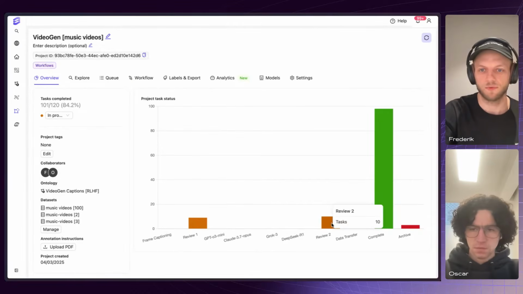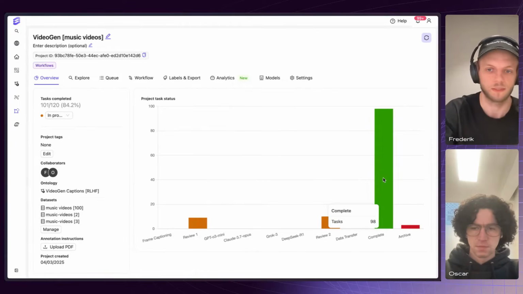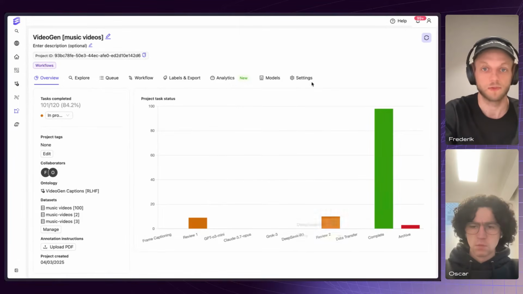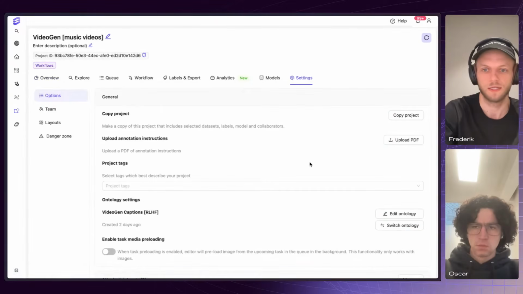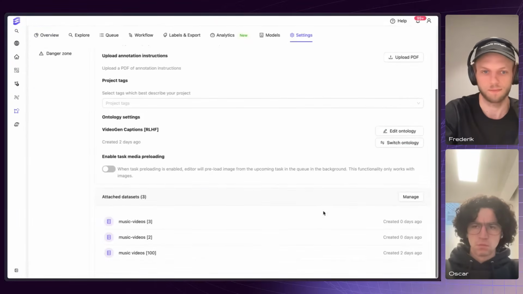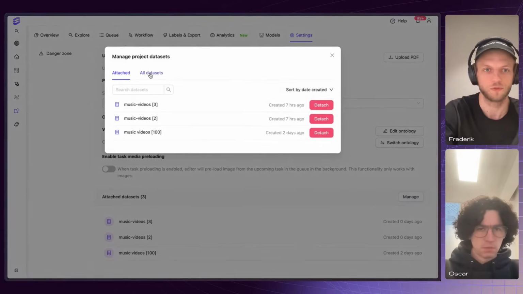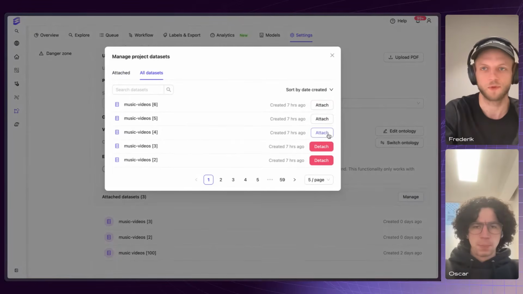I have another set of reviews here, 10 tasks for me to do. And then eventually we have this data transfer that transfers the data into a sort of trainable state, and then it takes things to complete. So that's the idea. Now I'm going to jump to the settings, and I'm going to put in some more data just for us to work on.